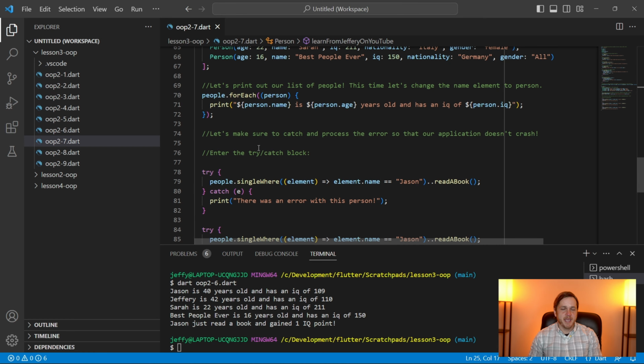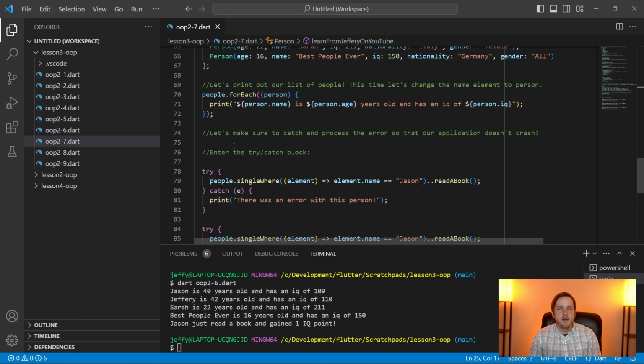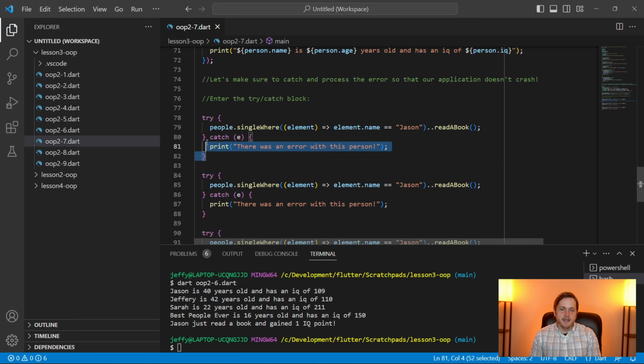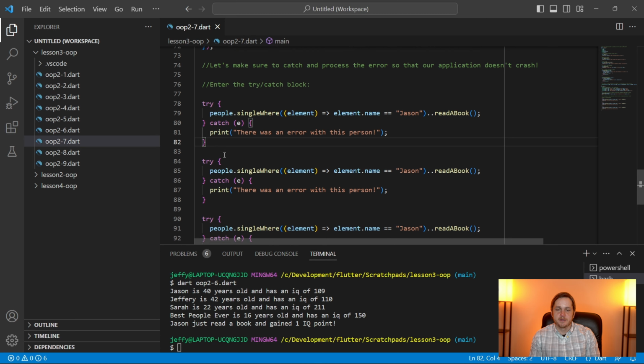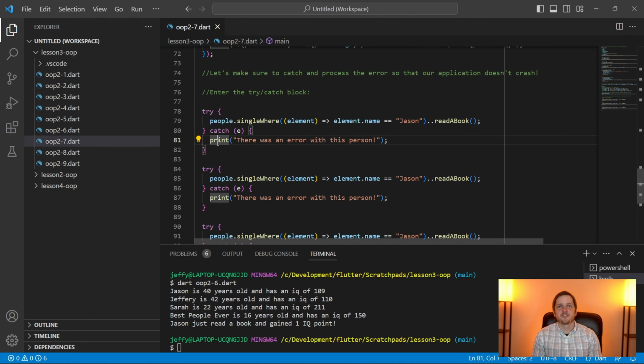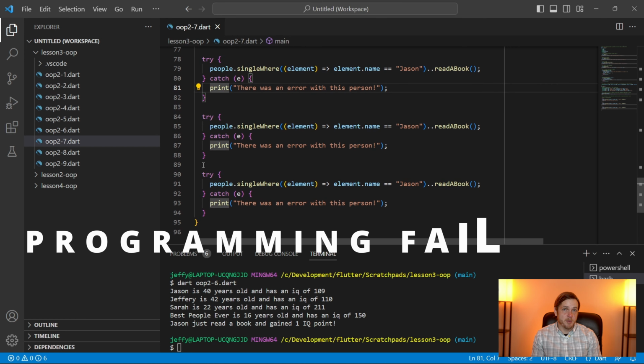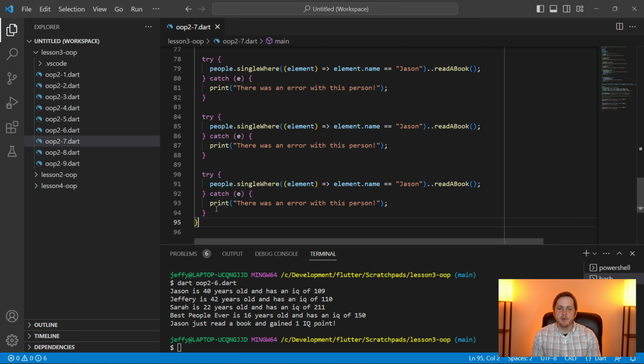Okay, so we're back in this application and we're kind of going to leave things as it is, but we're going to go ahead and experiment with the try-catch block because as you'll remember, we just made some methods that actually throw errors if there's a problem. So right here, I've gone ahead and I've created a try-catch block that checks to see if element.name equals Jason, have it read a book. And if it doesn't, it's going to print an error that says there was an error with this person. But because Jason has such a high IQ and loves reading, we're going to make him read books 3 times. You can see what I've done here is not the best programming practice, but I've copy and pasted the same code 3 times. Let's check and see if this code works.